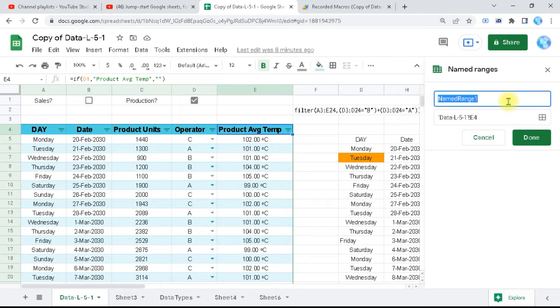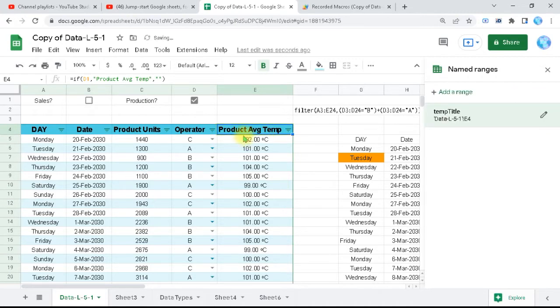If you are using, in programming for example, camel case or lowercase or whatever, just be consistent, because you will use these names along your sheet and you will use them in your Apps Script also. So I will call this one, for example, temperature title. I'm selecting only one cell, which is temperature title, and then done. So this cell now is called temperature title. If I need to make an action on it, I will use it with its name, temperature title.